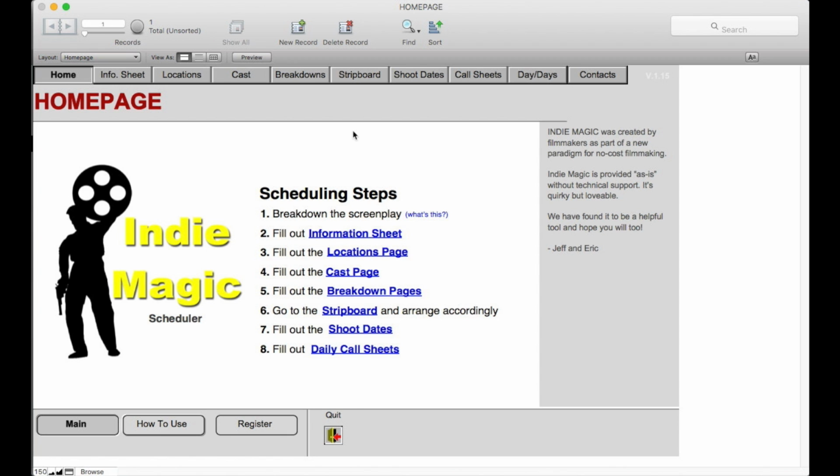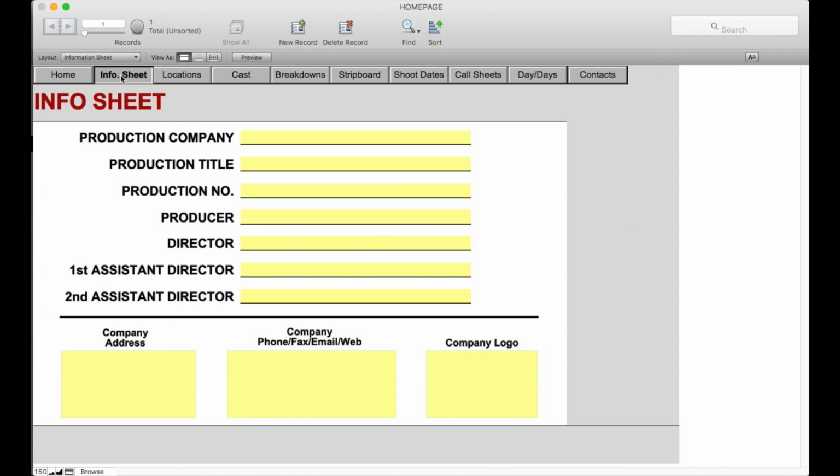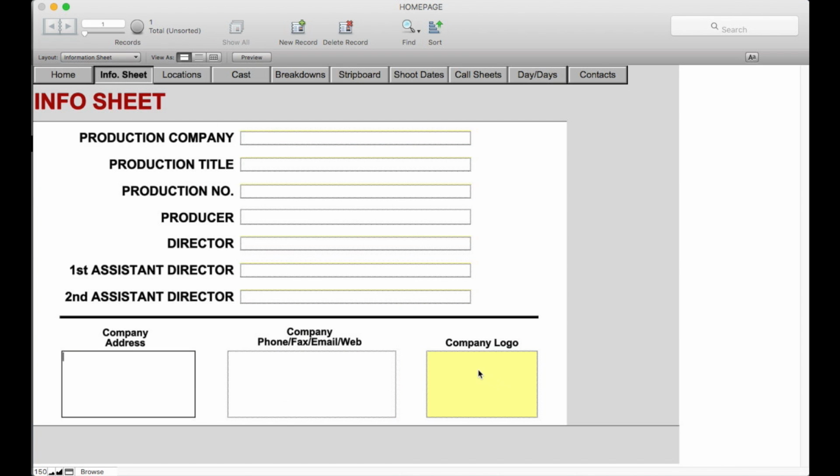So let's use our Forrest Gump example to continue to schedule this, the first 4 pages from the screenplay of Forrest Gump. We're going to go to the info sheet to start with. You can fill this out if you like. You don't have to. If you have a logo that you can copy to the clipboard, do a paste here. It will actually paste in. And this information will show up on any correspondence generated by the contacts module of IndyMagic.